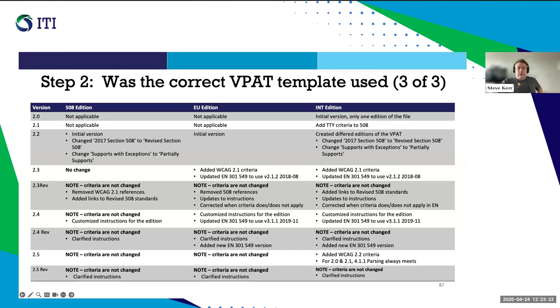Just to pick up from where Mary Jo left off, this table is derived from the change tracking file that she just mentioned, and it shows when each new VPAT version has been incorporated, or when they incorporated the 508, EU and INT editions. It demonstrates that even though the VPAT version might have changed, you don't necessarily need to ask for the latest VPAT if the criteria within it haven't changed for the standard of interest to you. As a quick example, the revised Section 508 requirements haven't changed since 2017, so any VPAT version 2.2 and later all have all of the relevant requirements for the 508, if that's the only thing that you're focusing on.